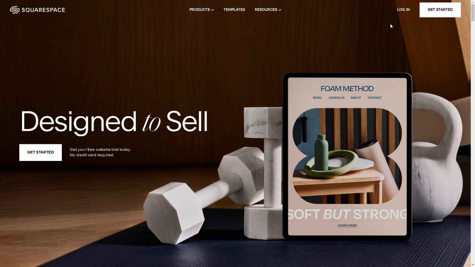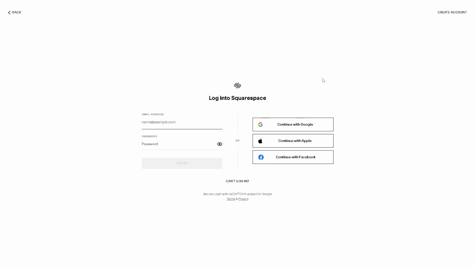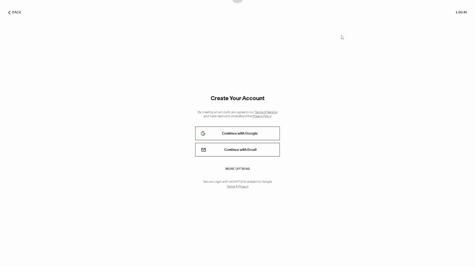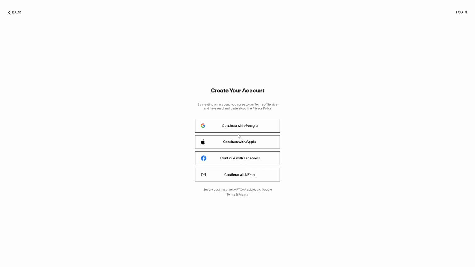Now, the first thing you need to do is to log in using your credentials. If this is your first time here in Squarespace, just click on the Create Account option in the upper right corner. And you can continue with Google. You can continue with your working or business email. Or you know what, just click on the more options here so that you can continue with Apple or Facebook, and by following the on-screen instructions, you are all set.